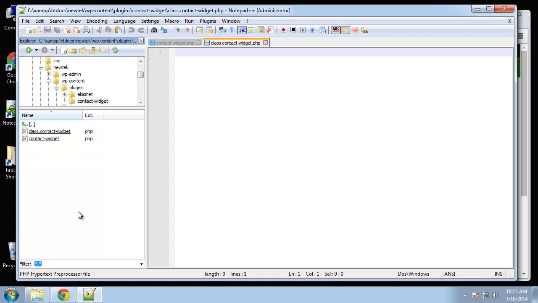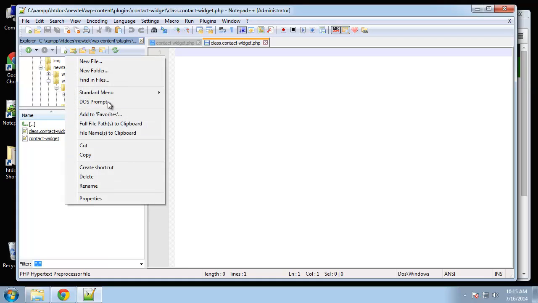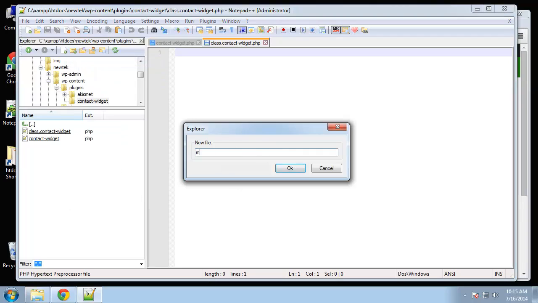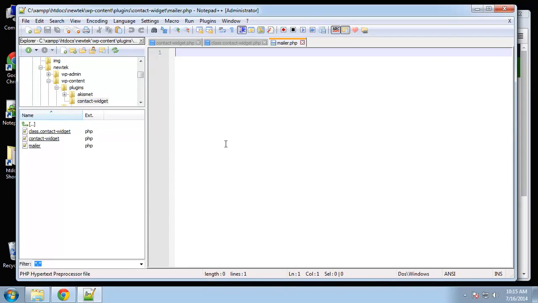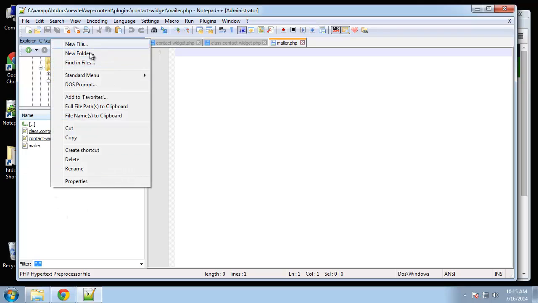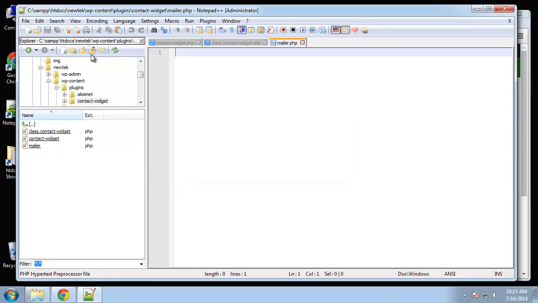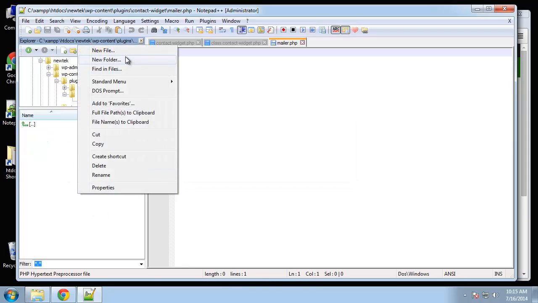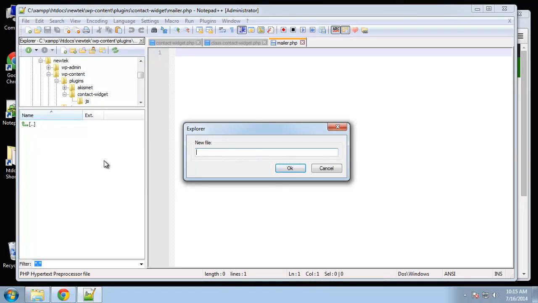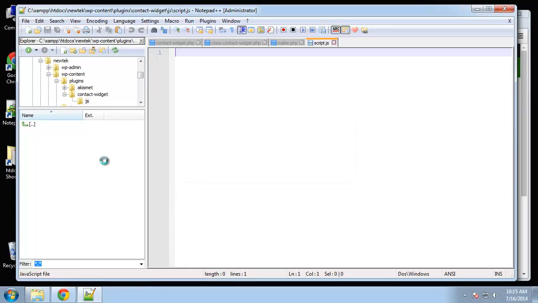Next we want our PHP file, and that's going to be called mailer.php, and that's going to take care of actually sending the email to the webmaster. And then we want a JavaScript file, so I'm going to create a new folder, call it js, and then create a new file and call that script.js. Okay, so that's it. That's the entire structure of our plugin. And you can see that it just has a lot less files and folders than the standalone projects that we've been building.